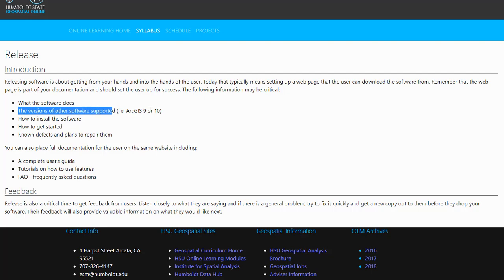Versions of software. The ArcGIS tools only work on a specific version of ArcGIS. So that's really annoying, and you may have to do different versions. How to get started, absolutely critical. We tend to use a lot of web pages now for this, but a README can work if you have a small script. And then known defects.